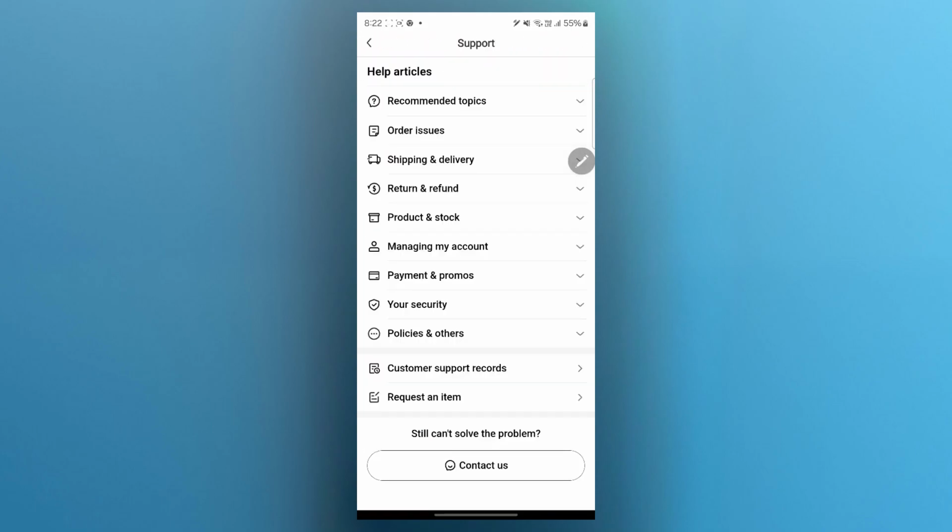setting icon. When you click on the support icon, it will take you to this page, that is help articles page. Here you will see recommended topics, order issues, product and stock, your security and various help articles. Now, in order to live chat on Temu Shopping App, click on the contact us button at the bottom.